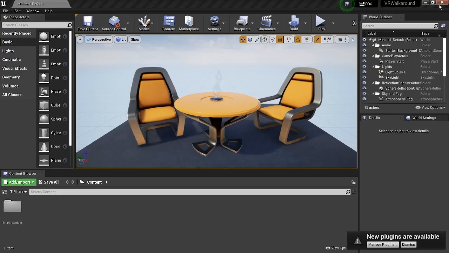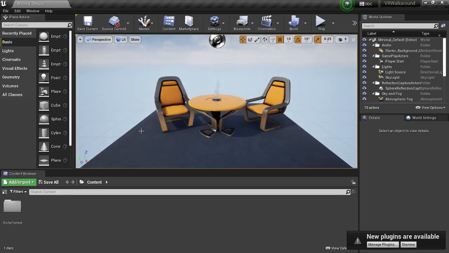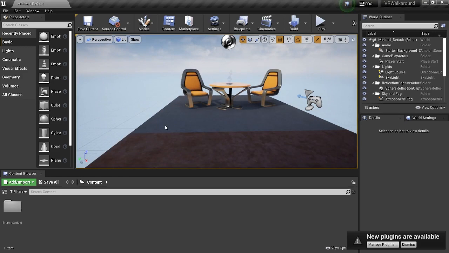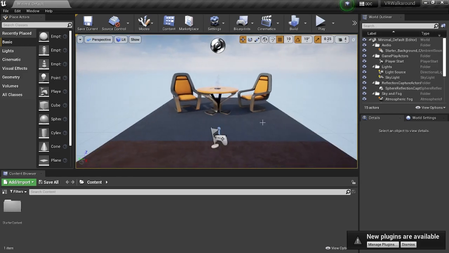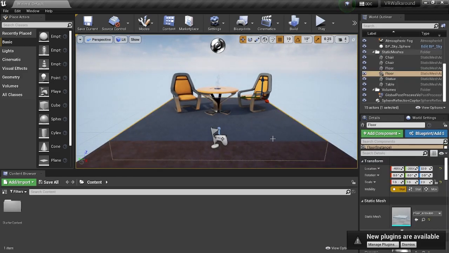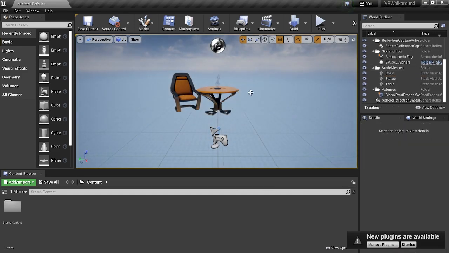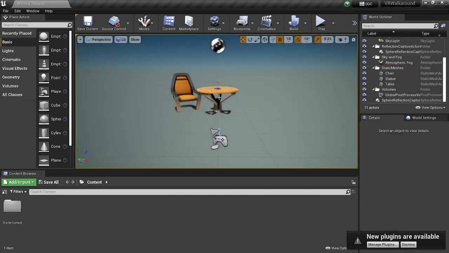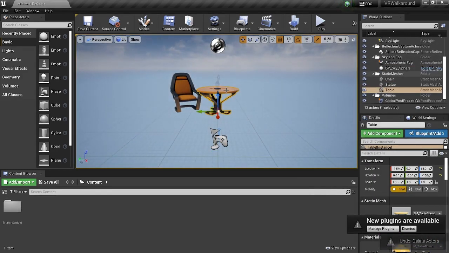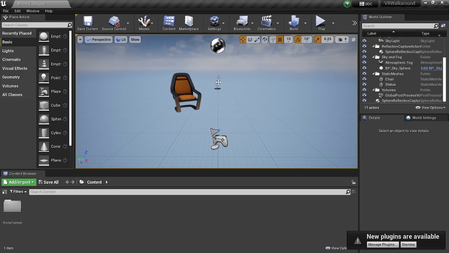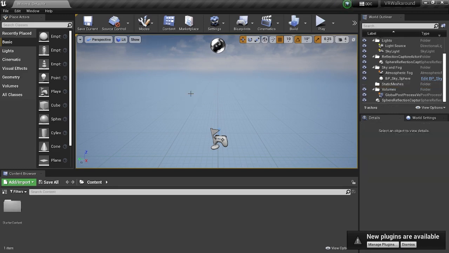So I'll close it. In a blank project, Unreal Engine still provides some elements, so you can select and delete them because they are not required for our project. So I'll delete this table, chair. Sorry, this sky dome is required. Table is not required. Statue is not required. Chair is also not required.